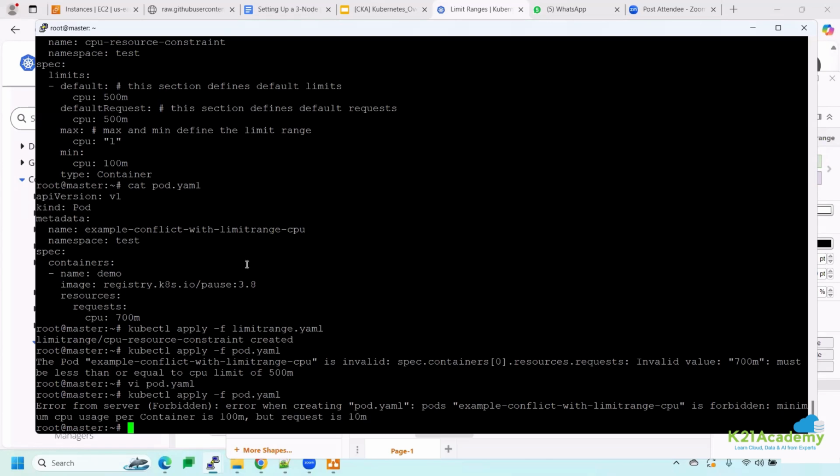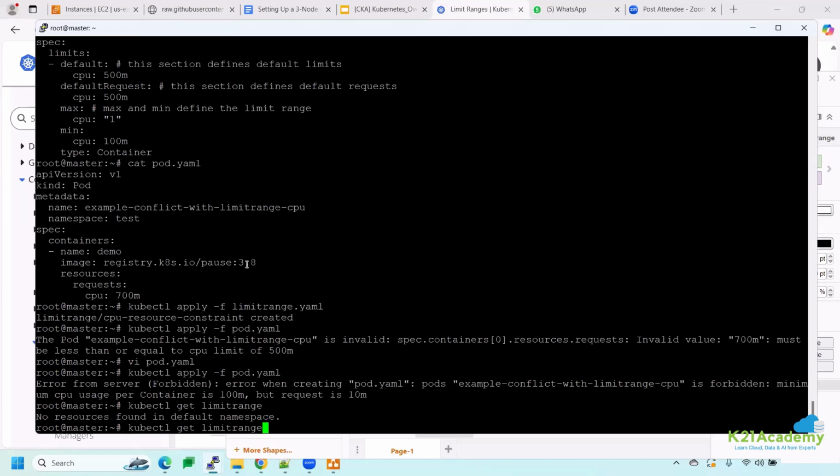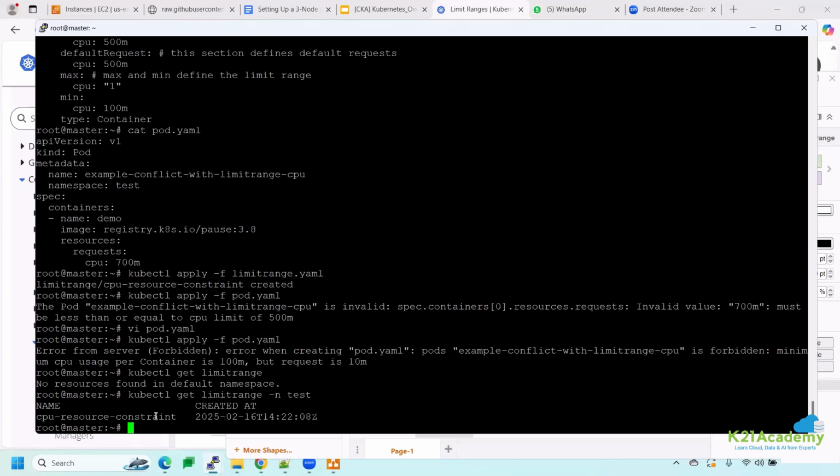Now, how do I identify as a developer, if let's suppose there is an administrator who has placed these limit ranges for my setup, I will be really pissed off. But there is generally a contract between an administrator and a developer to have these values defined. And you can check it with the help of kubectl get limitrange. Okay, so I have to check it for the namespace called test. And you can see here that this is the limit range that we have created.